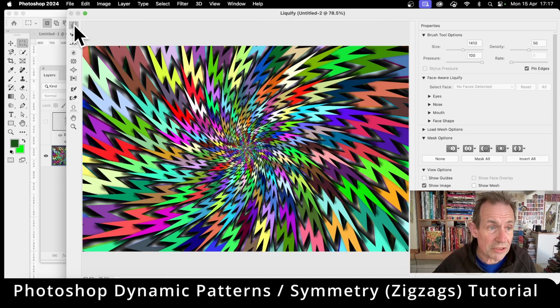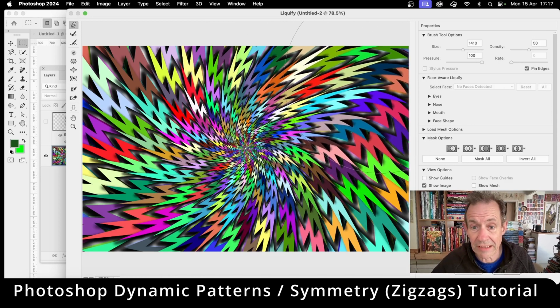I'm just using this one. Just go up here and don't ask me, I never remember what it is. Forward warp tool. And you can set, obviously, the size. I'm going for a fairly big one. Now, if you push it too high, it's a bit sluggish. Density I've got here is 50, pressure 100. And then also I like to use pin edges, because if you don't, that pulls it away. I don't want that. So I can then just distort it.